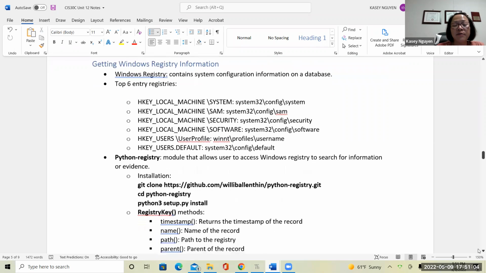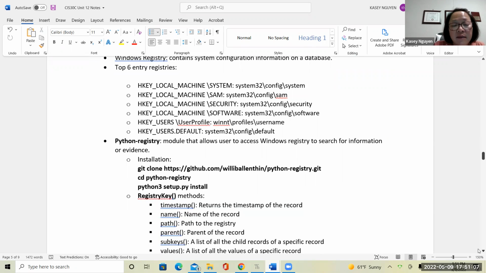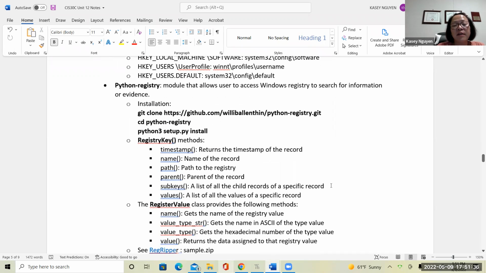So to use it, we would clone it. The repository is listed there, and it's python-registry.git. After you clone it, just like our last lab, you have to change the directory to python-registry. And then with that, we would then be able to run the setup for the install. Using this module, you will find that there are built-in methods for the module. It's going to give you timestamp, which is recorded for each of the records in the registry, name, path, parent, subkeys, values, and so on.